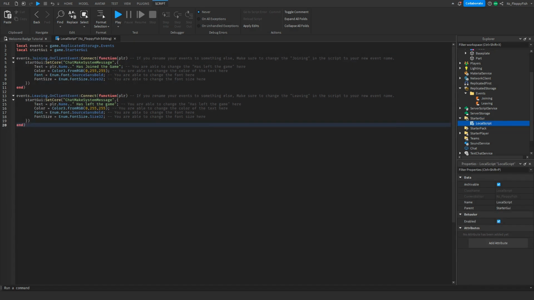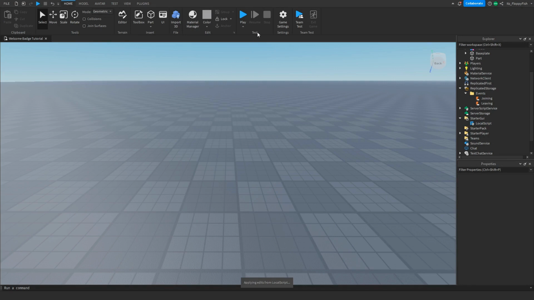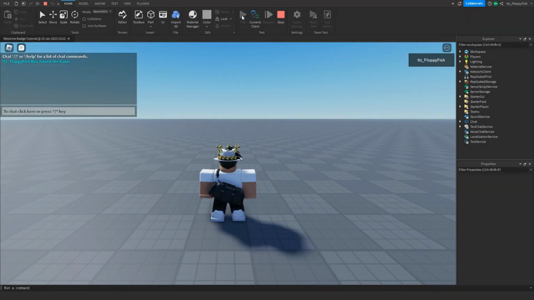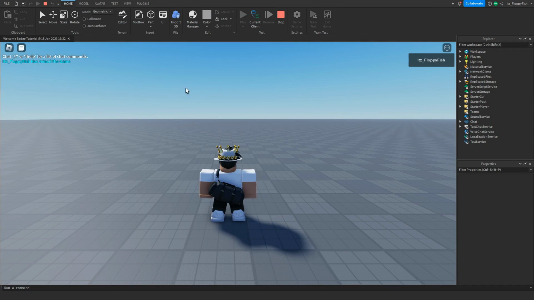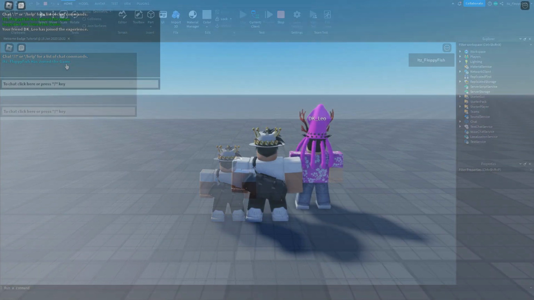So once you've finished adjusting the script, we want to go up here and click X next to the script up here, and let's go test it out. So we just want to click on play. And as you guys can see, we have just loaded in, and in the chat it says underscore floppyfish has joined the game.